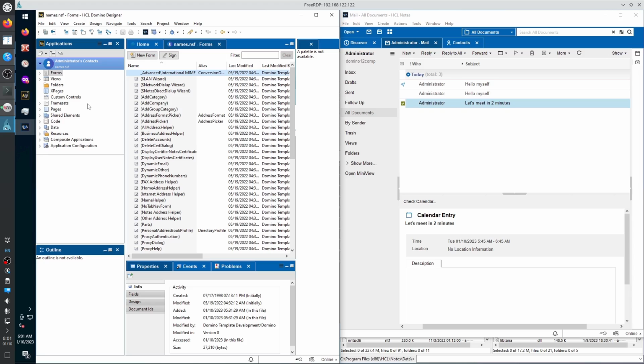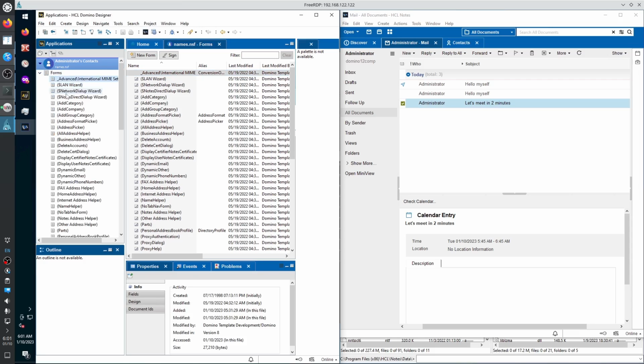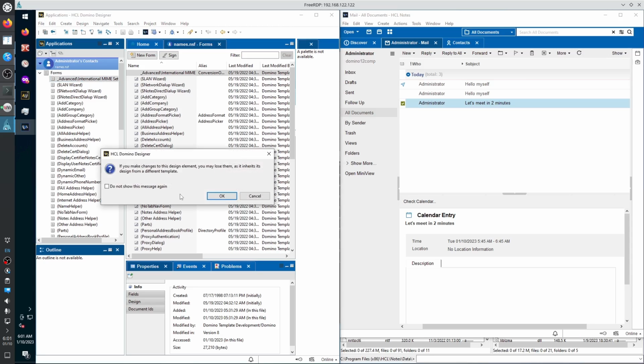So databases have design items and have data items. One of the design items is the icon of the application. There's a title which is called administrators contacts. There's a file name which is called names.nsf. There's forms, and forms are databases. If you make a change, you may lose them. Okay, not a problem.